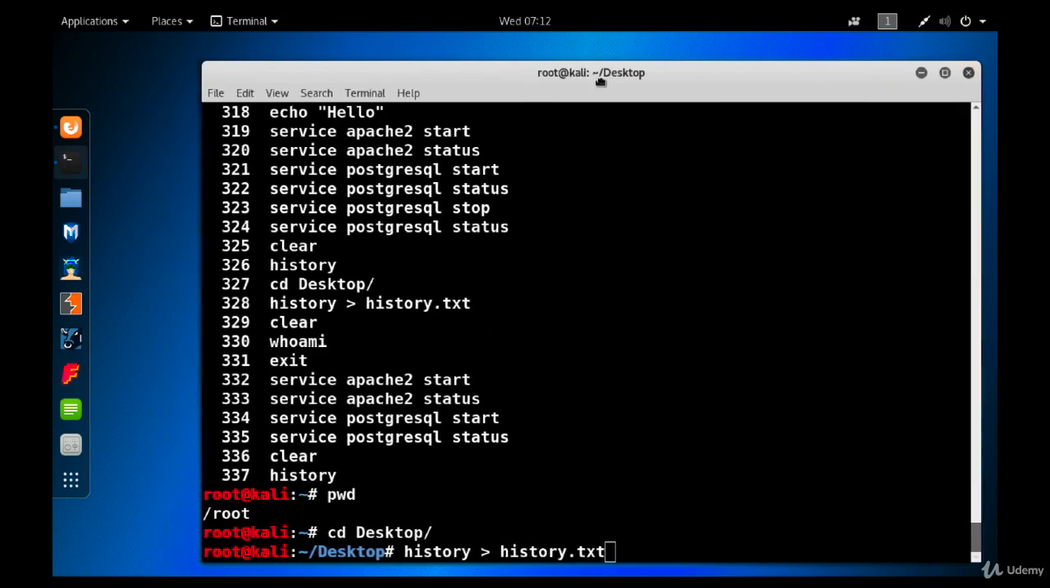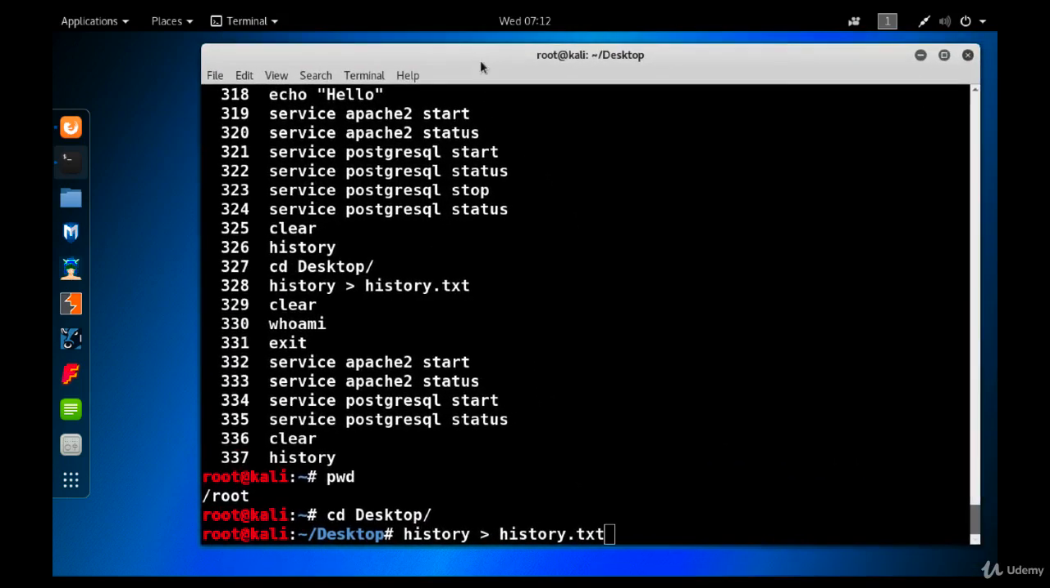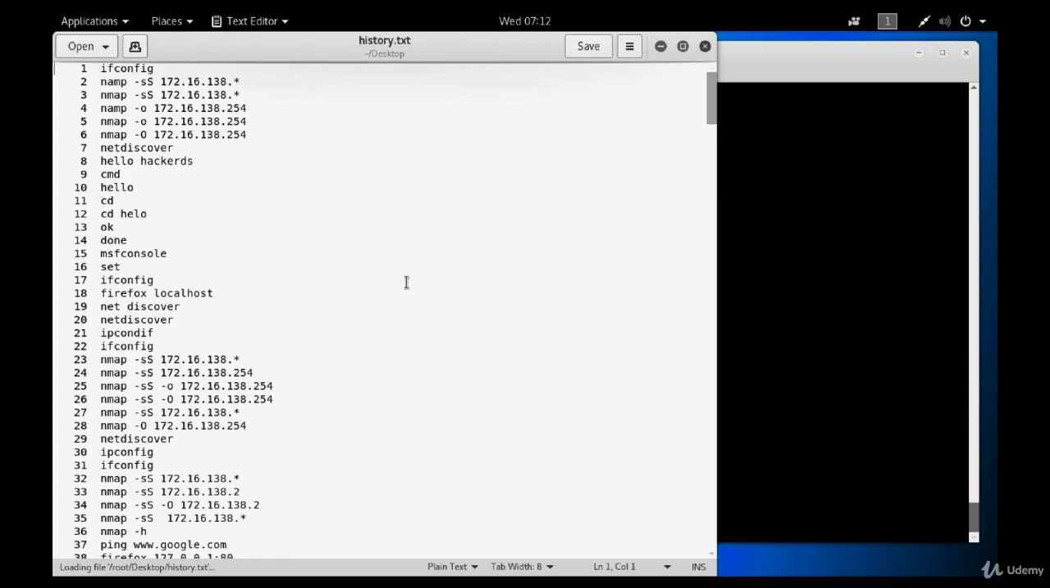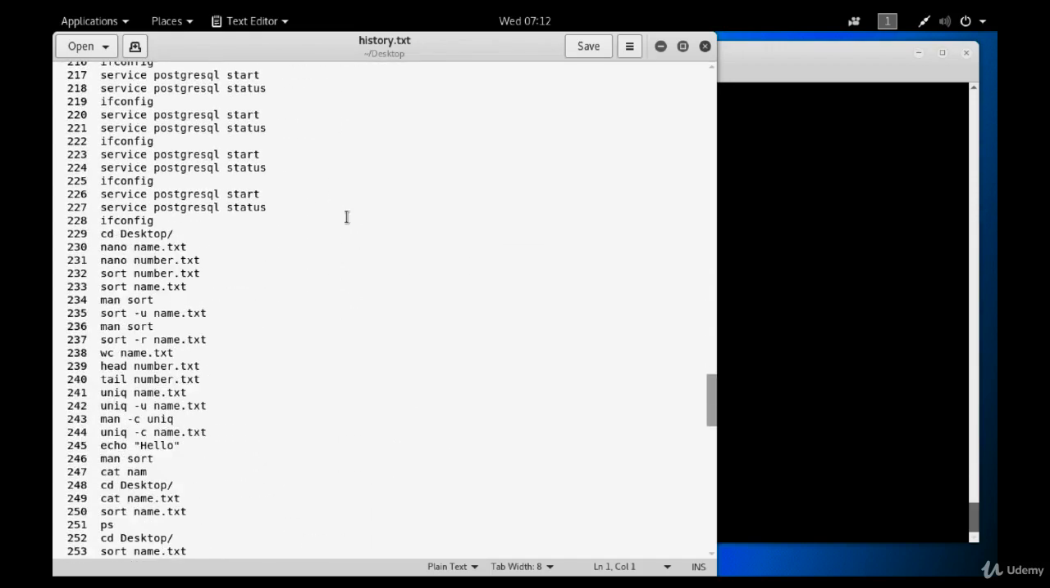You can see right now we do not have any history.txt file here, but whenever you hit enter, the new file will be generated, and this file contains all the commands we have ever typed.